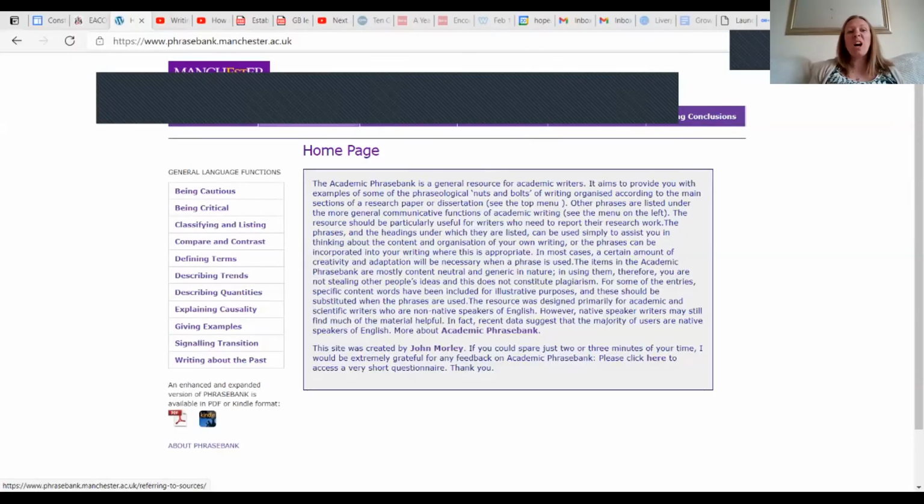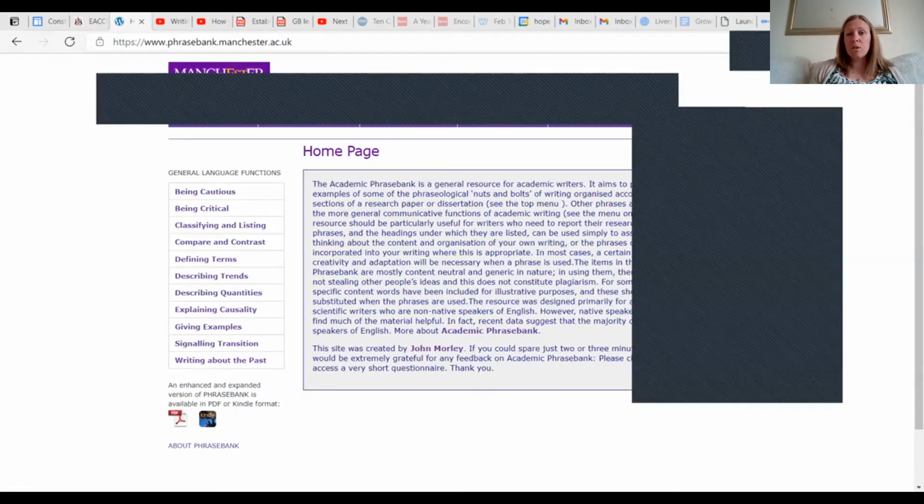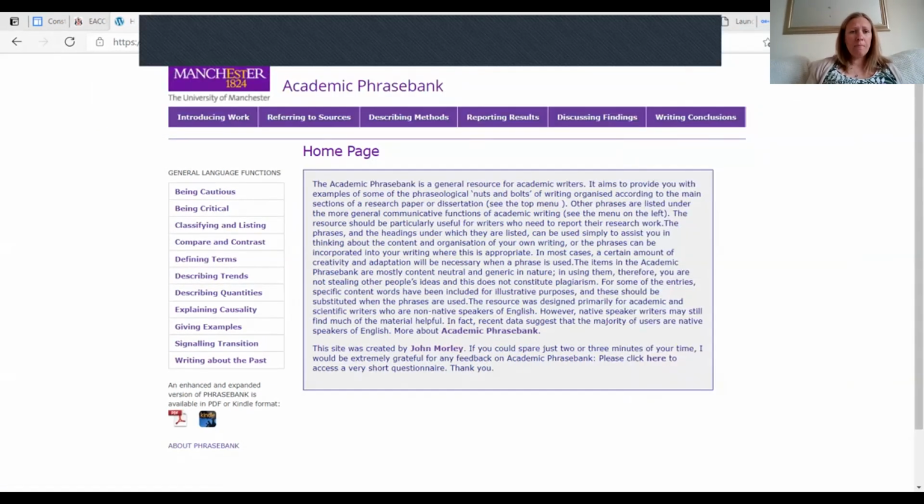Now, one last thing I wanted to share with you, which I find really, really helpful, is something called Manchester Phrase Bank. And in fact, I'll copy the link for you into the chat box because it's something that I use myself. I recommend it to students every single year. It's just brilliant. It's actually Manchester University. I just typed into Google, actually, Manchester Phrase Bank, and it comes up, but I've just put you the link there in chat.